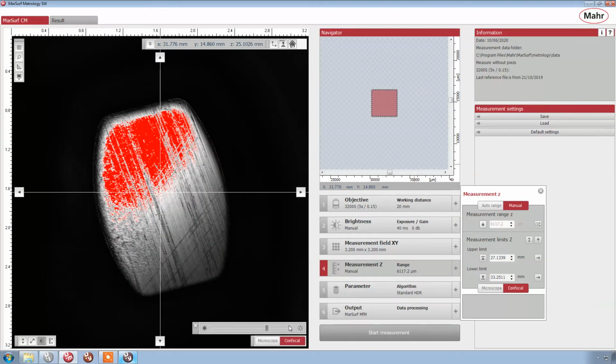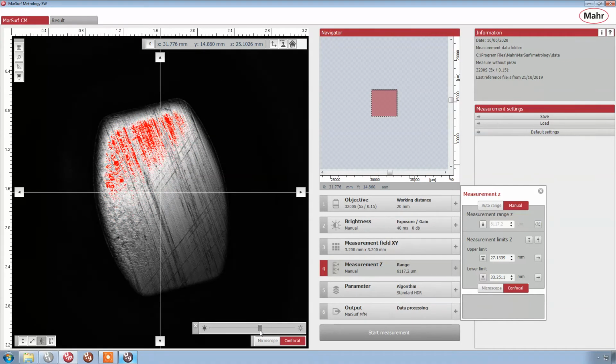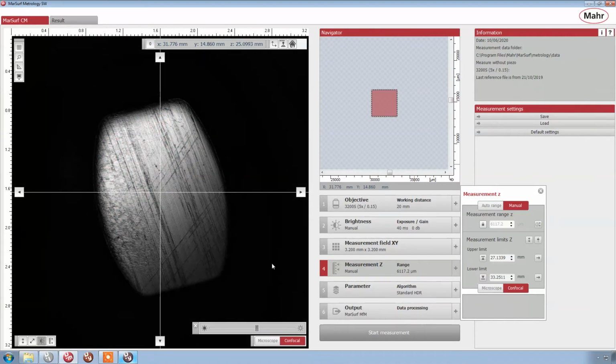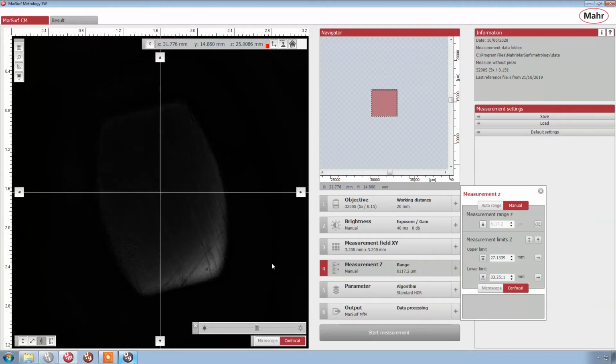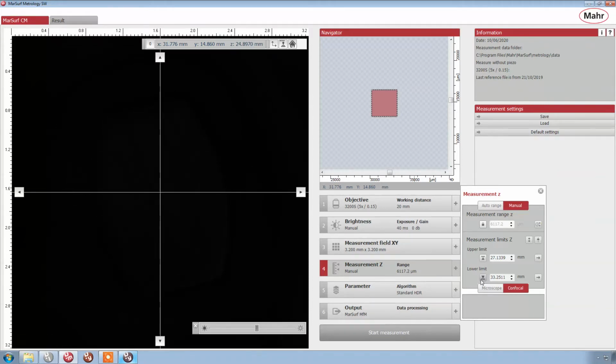So there it is. I'm going to stop real quick. I'm going to adjust my intensity down. That's a little too much light intensity. And then I'm going to keep going until I'm focused below this surface. And now I'm going to set my lower limit. And you'll see that updated. And my range is now about 2200 microns, 2.2 millimeters. So I've set a Z range of 2.2 millimeters. So I set my Z range manually.